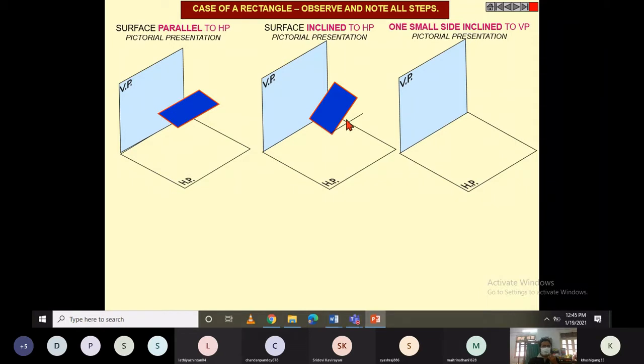We can put it this way, where the surface of this rectangle is exactly perpendicular to VP. At the same time, the surface makes a certain angle with HP. So this is how it will justify the condition. And the third possibility is, let's say in this condition we assume that this edge is perpendicular to VP, or this bigger edge is parallel to VP.